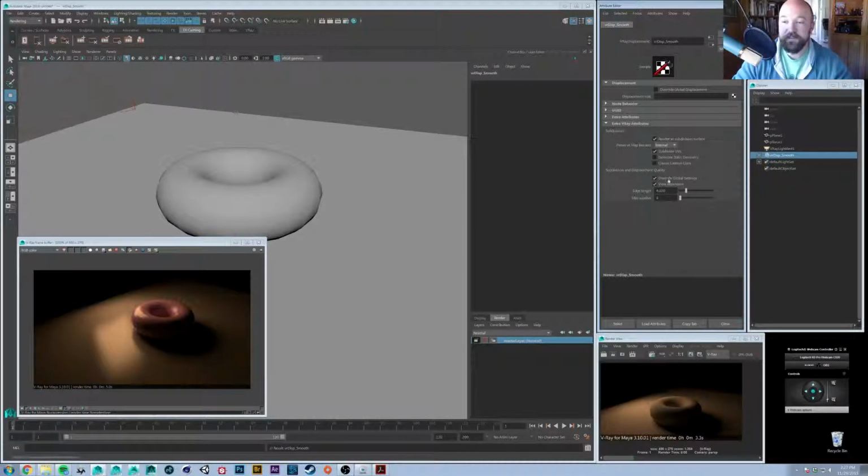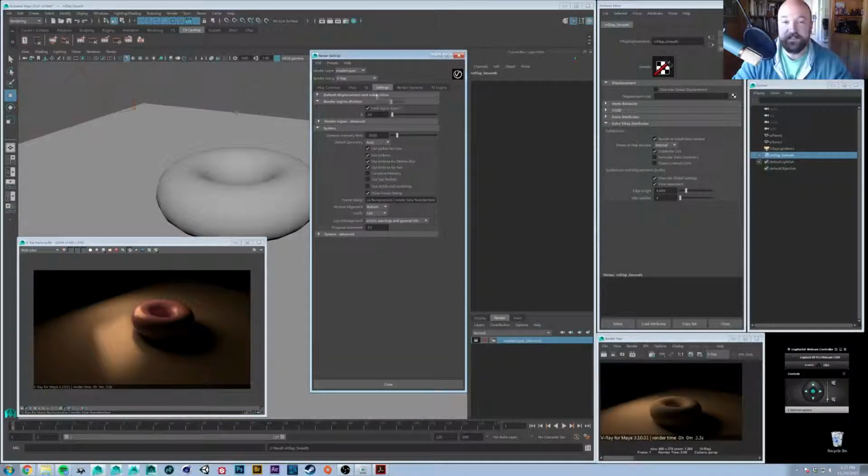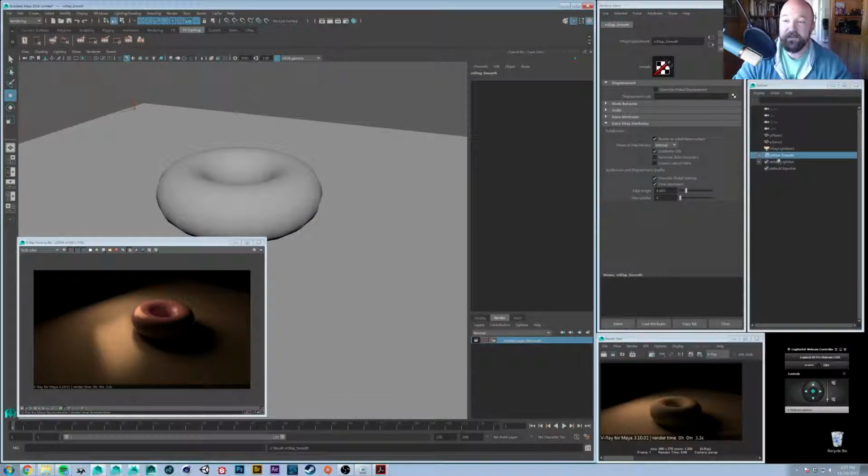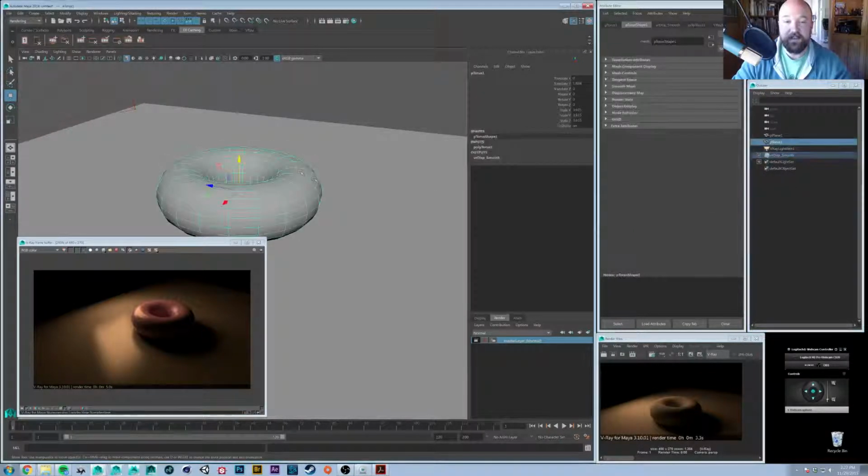So here, this is overriding my global settings. Those are the same global settings that I set over here in settings, default, displacement, and subdivision. So my global settings would be view dependent off with max subdiv set at 4. I'm going to override that with this group, anything that's inside of this group. For example, right now it's just this torus. And if I make a bunch of other objects, I can just middle click and drag new objects into that smooth group, and then they'll also get smoothed.